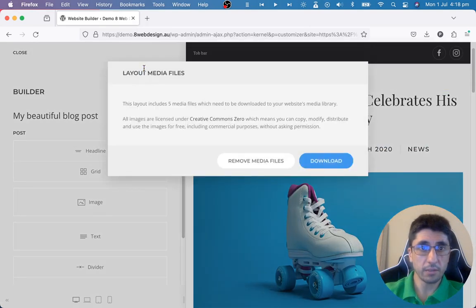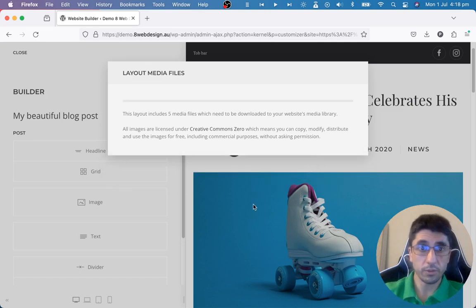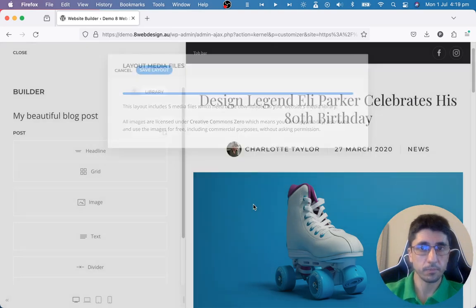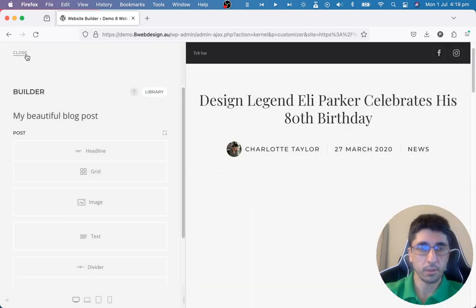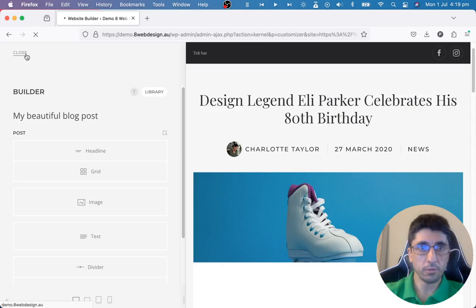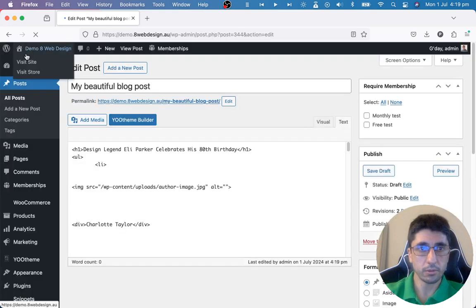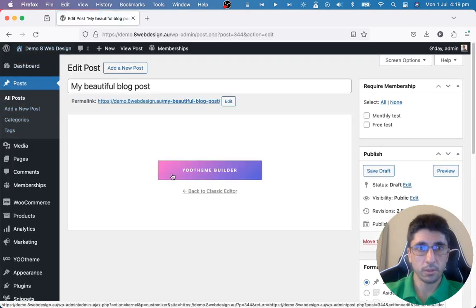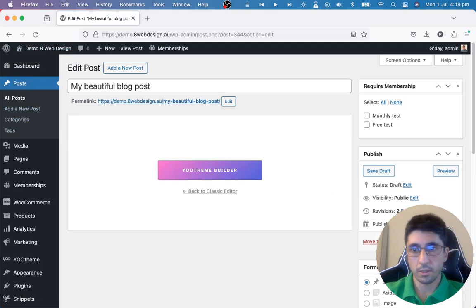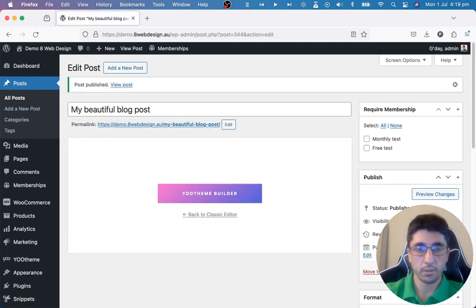Then click Save Layout. It includes some images, so I'm downloading them. Now you can close YOOTheme Pro. And publish. There you go, you have a new blog post live on the website.